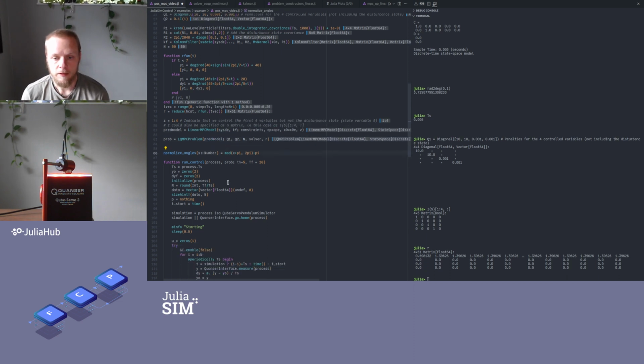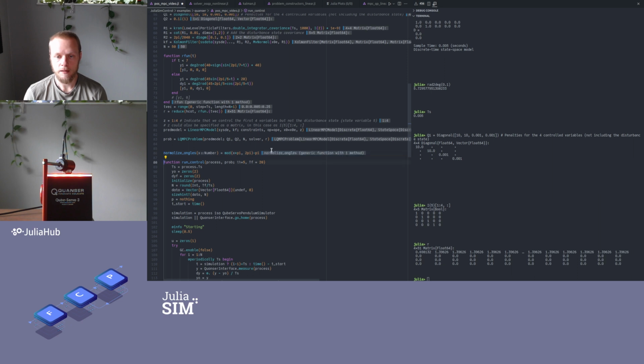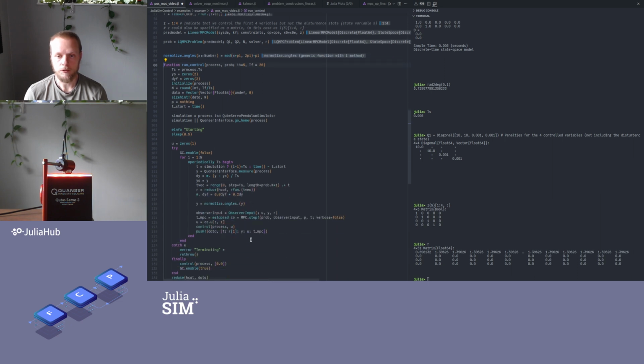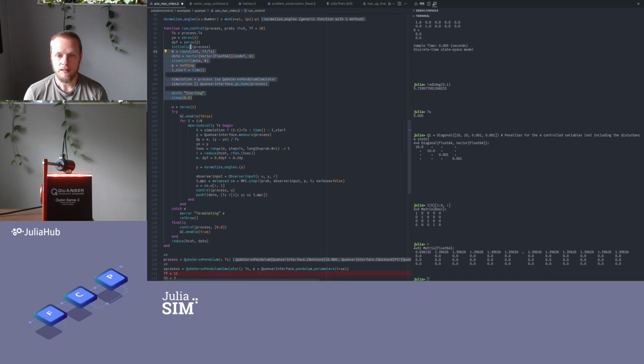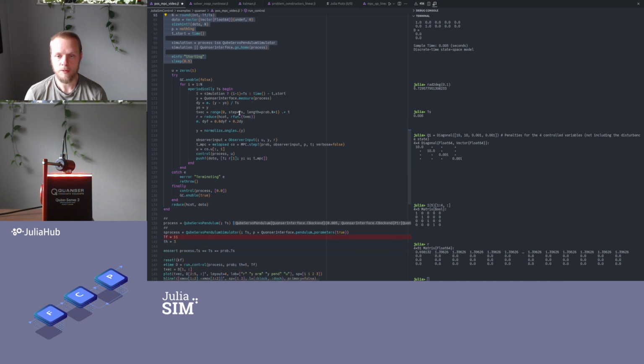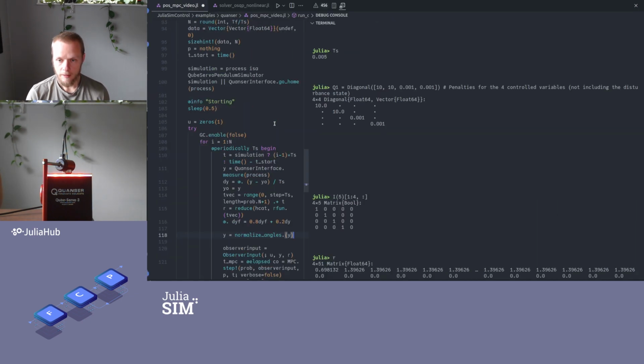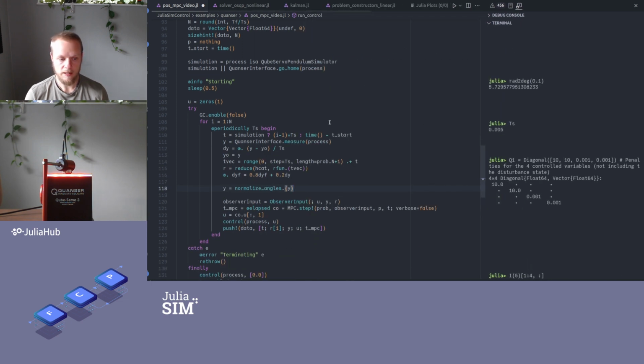All right, we define a function that normalizes the angles to be between plus minus pi. And then we have our run control function. It starts out the same as the previous experiment functions by creating a data vector for logging and so on, and turns off the garbage collector. Then we will actually have a closer look at what's going on inside here.